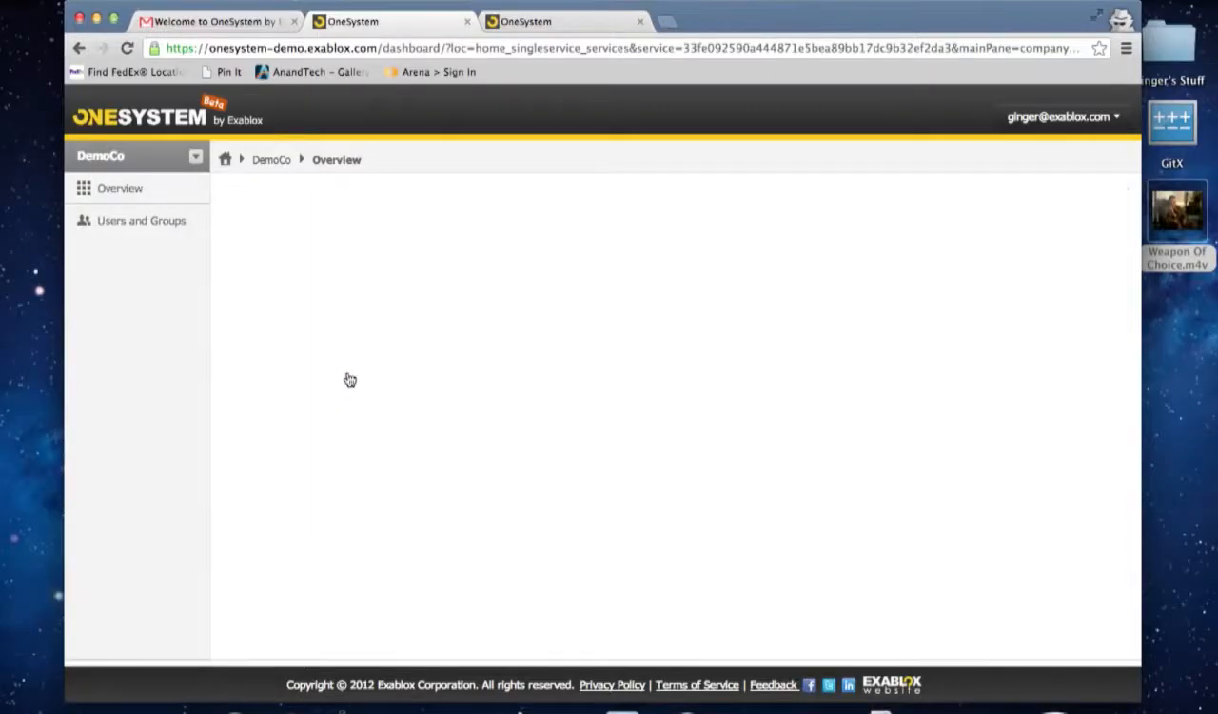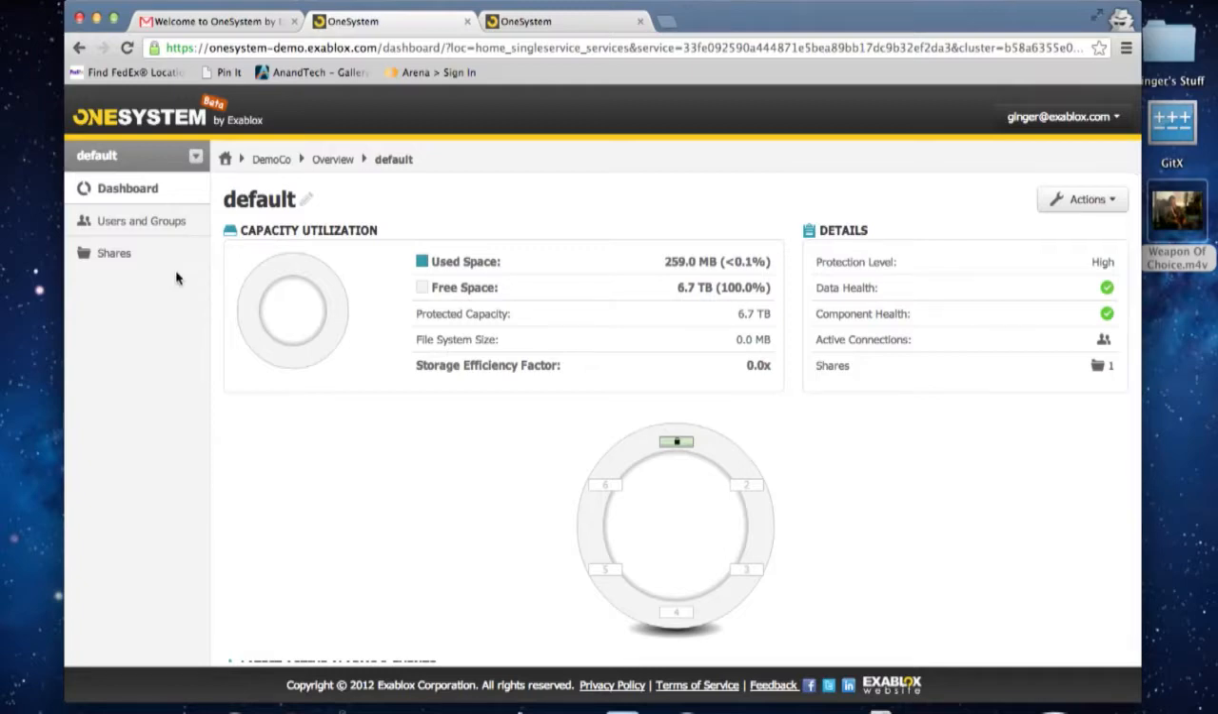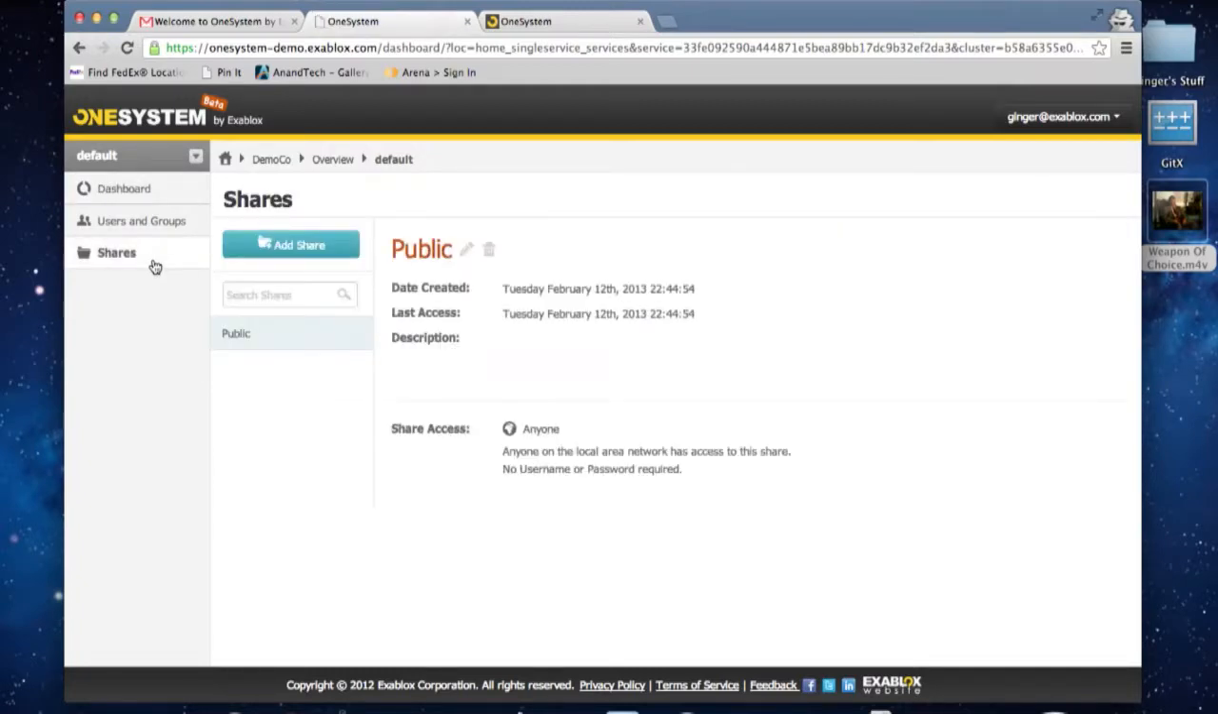So you might want to create a share that is only accessible by people that you know. So you can do that through OneSystem by simply clicking on the node itself and then going to the Shares tab and creating a share. So as you can see on the Shares tab, you've already had the public share that we saw earlier.